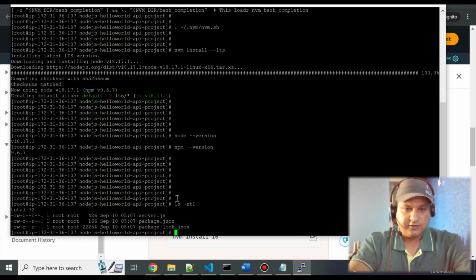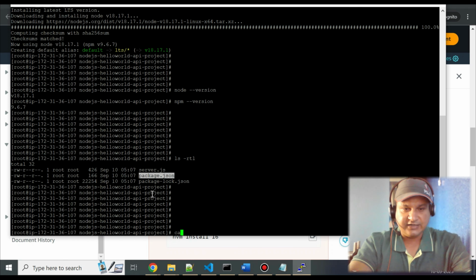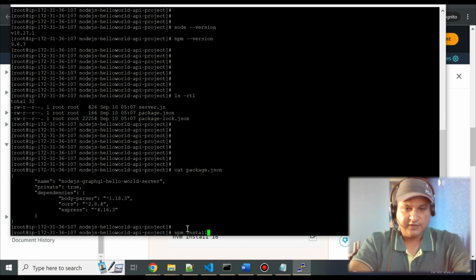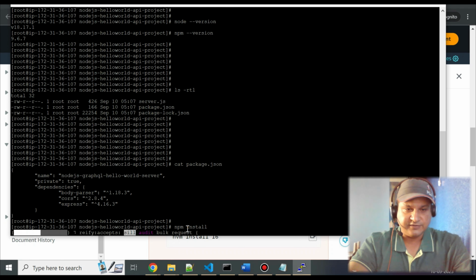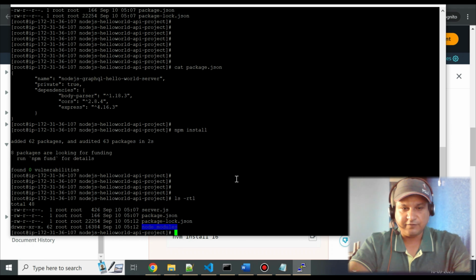So now what we'll do is we are in this project directory already. Now I'll install the dependencies so that our node_modules directory gets created. All our dependencies are already there in package.json. You can see that with cat package.json. So this is the dependency we have: body-parser, cors, and express. So let me do npm install. It will install all the required dependencies for this project. This is done. If you see, the node_modules folder is created with all the dependencies.